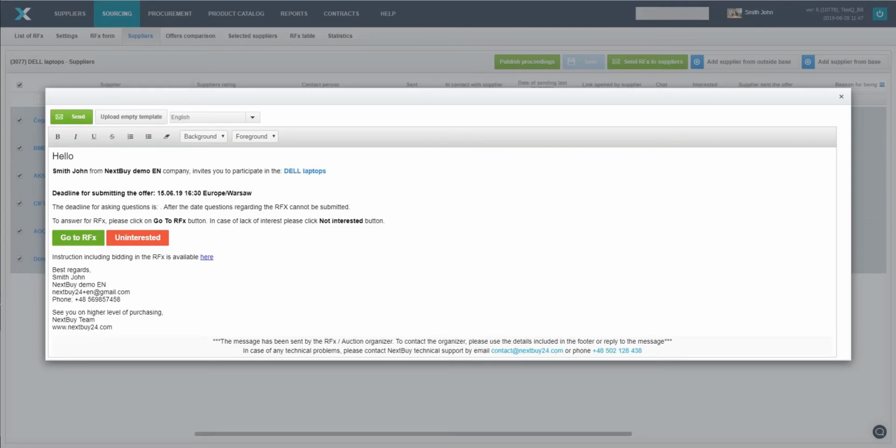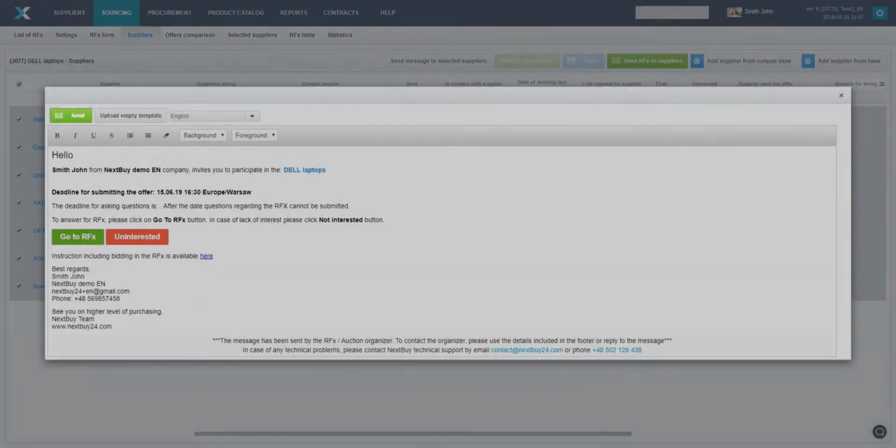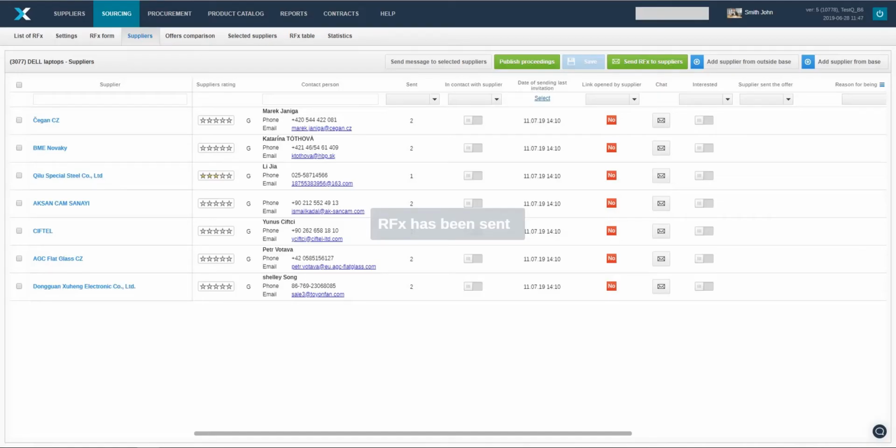Before sending RFX, you will see an invitation template that you can edit and change its language. When it's ready, click the send button. Each of the selected suppliers will receive an individual email with the invitation along with a link to your RFX.